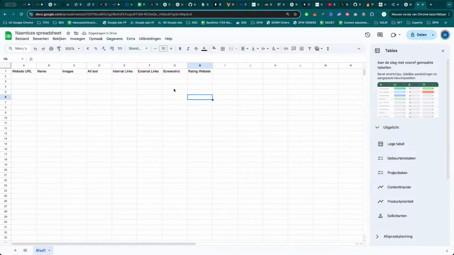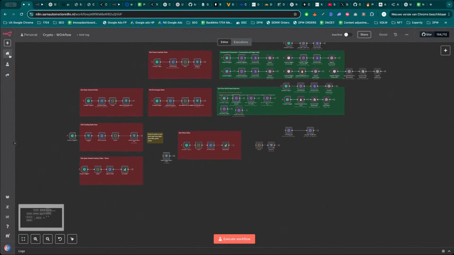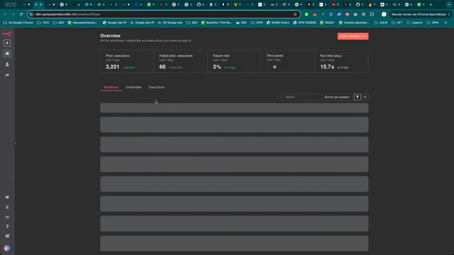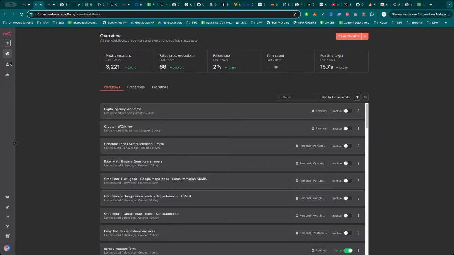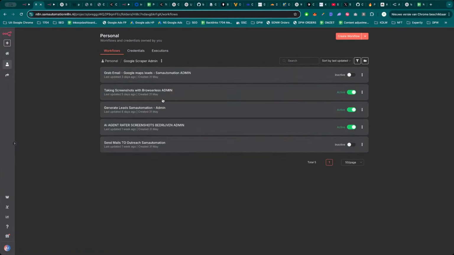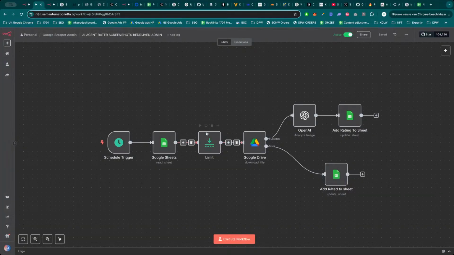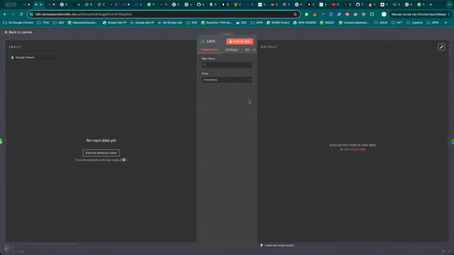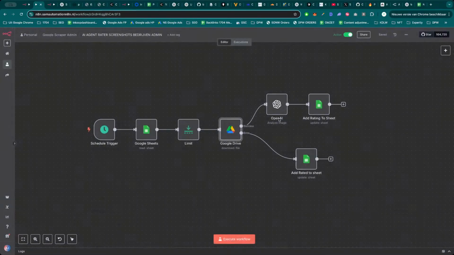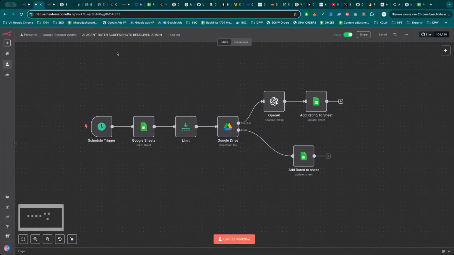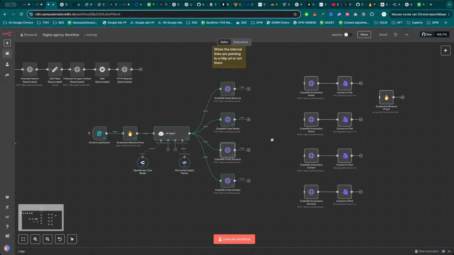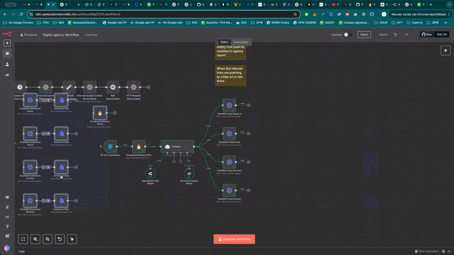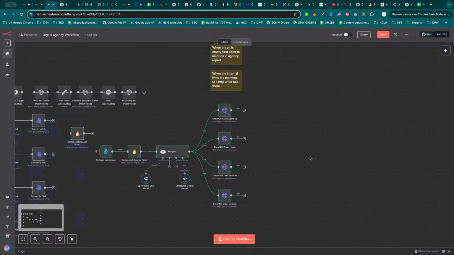That's something I already built. I will show you the workflow. Let me grab it for a second. This workflow is a lead generating workflow, and it is built to grab the screenshots, limit it to 1, download the screenshot, analyze the image, and add a rating to the sheet. So this is what we are going to do with the digital agency workflow. Let me just move these one to the left, so we're building to the right side.